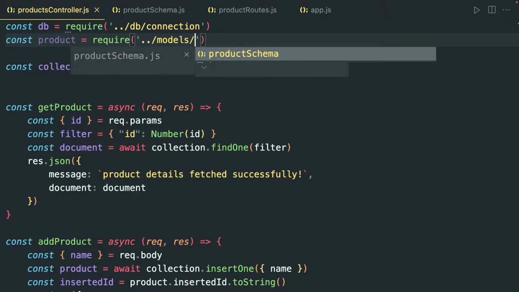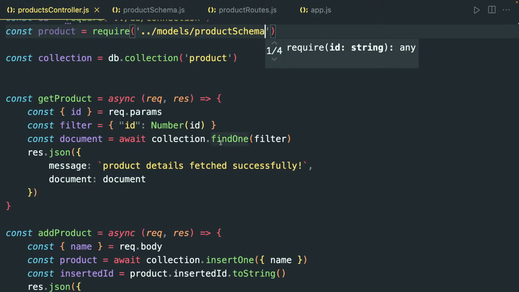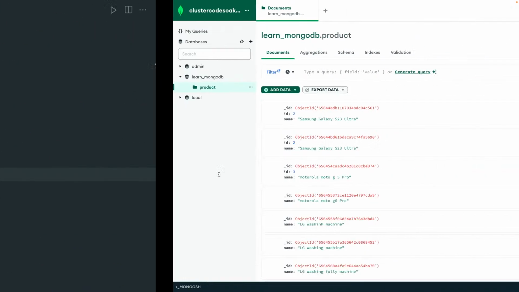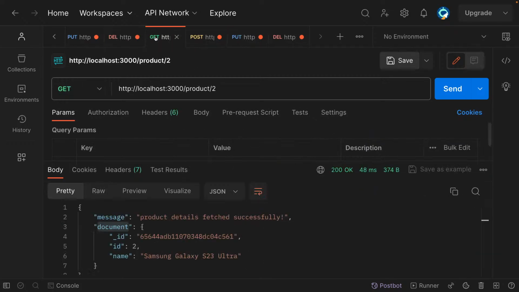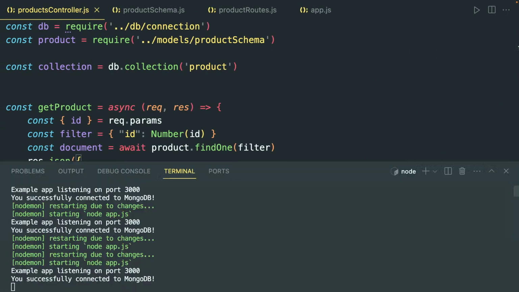We will import the models product schema, right? Now I will use product here instead of collection. I will try to get the product. This is get product 2. Okay, I think we might get an error.